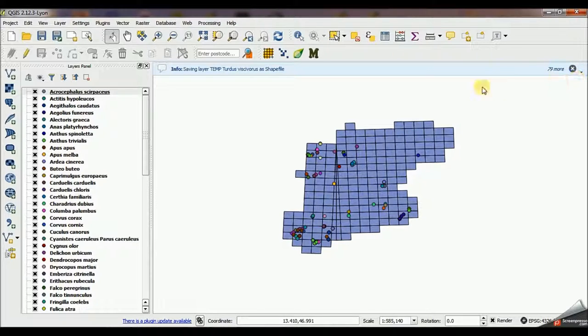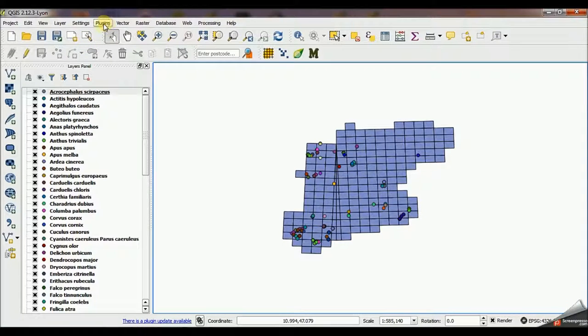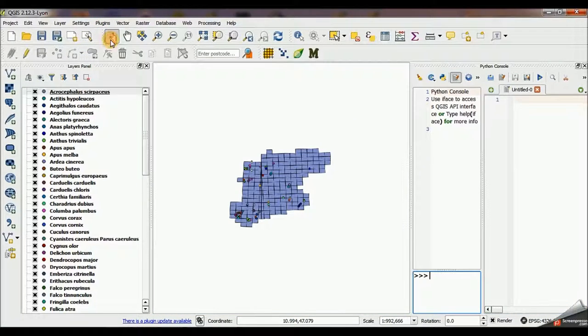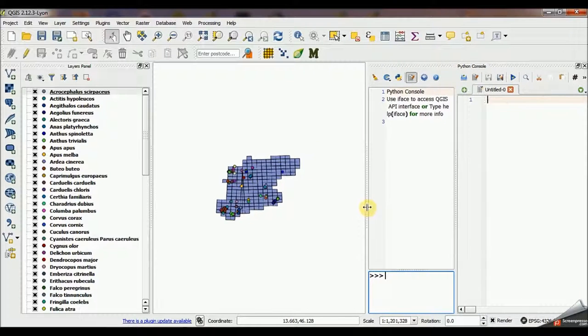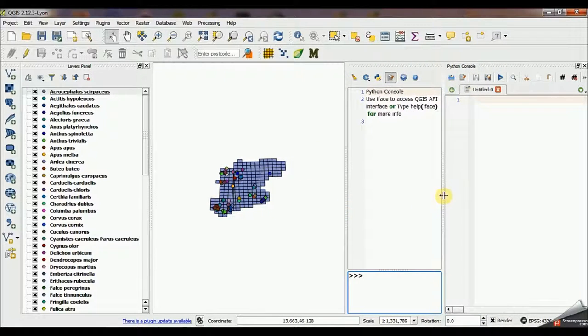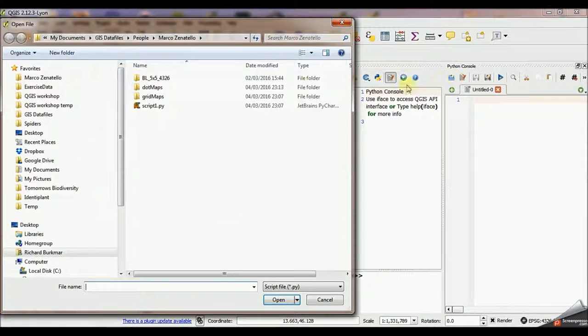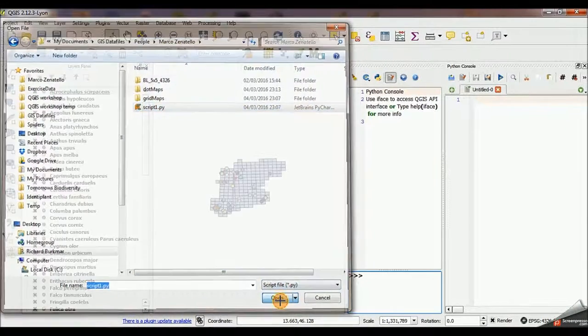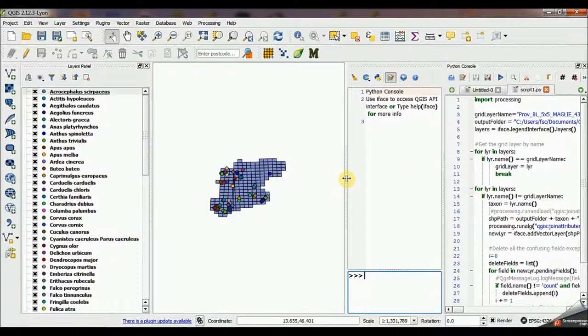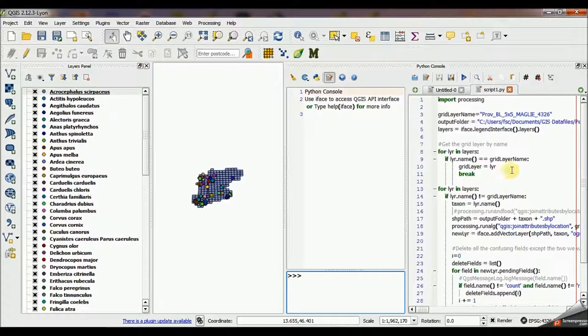So this is what I emailed you. You need to open the Python console from the plugins menu up there, and then go and open the script which I sent you. After you've unzipped that script, you open it up using this button up here. And you will only need to make one or two edits to this script.